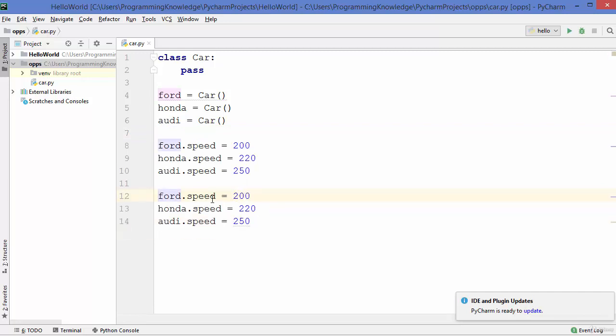So a car can have the color. So I'm going to just write color, and the Ford has, let's say, the red color, and let me just copy and paste here, and let's say the Honda has the blue color, and we have the Audi of black color. So once again, color is an attribute here.